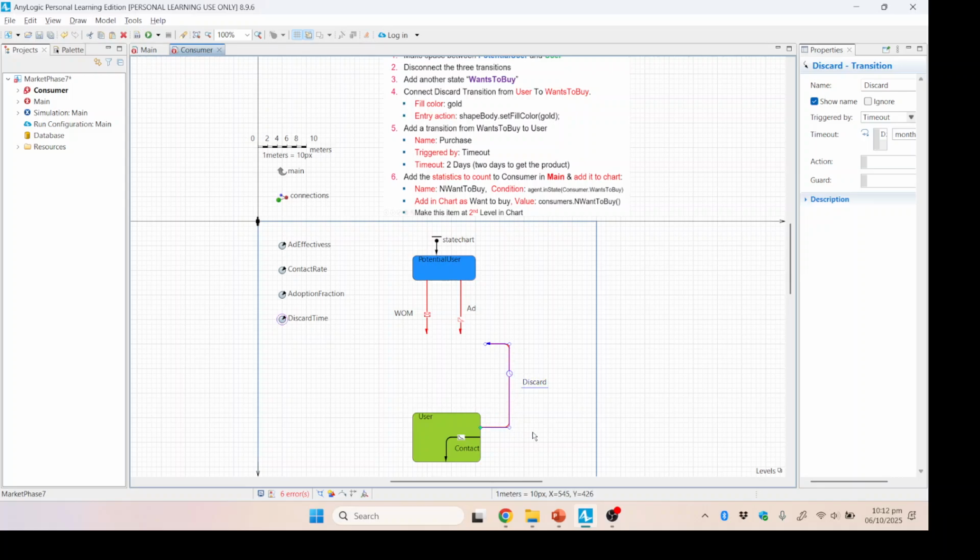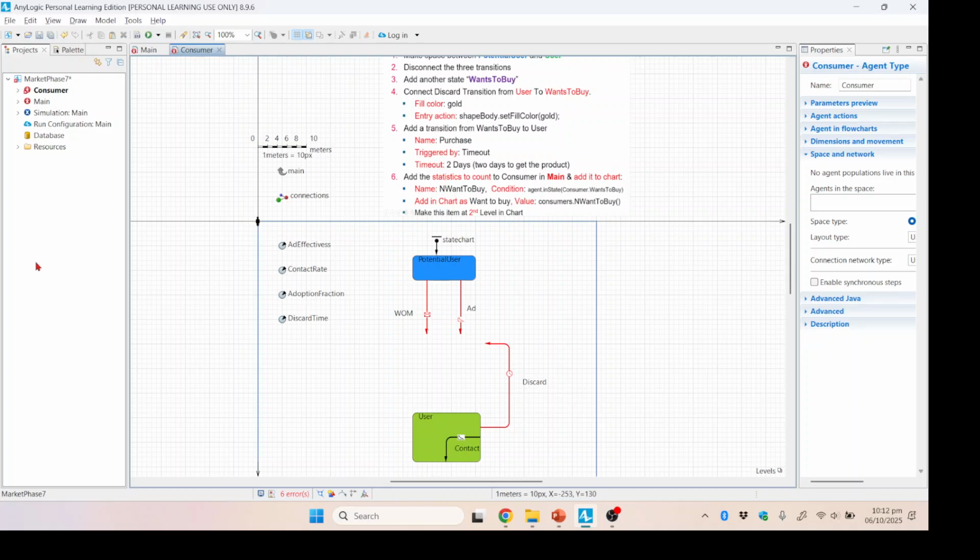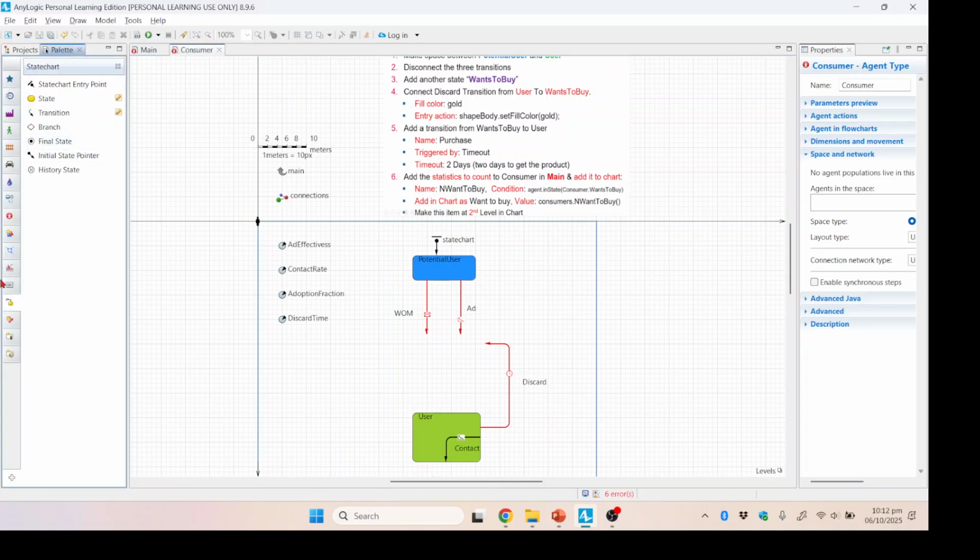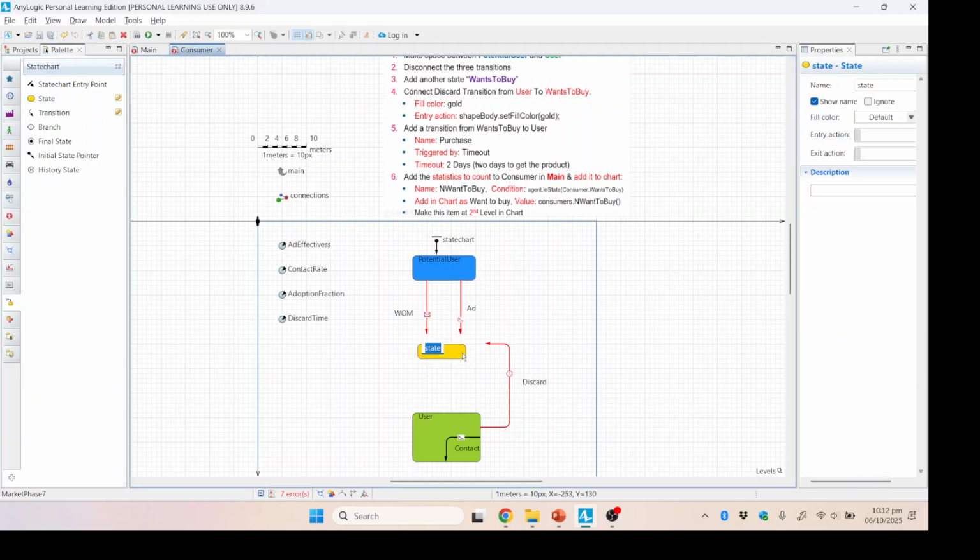Right now let's put it like this just for beautification purposes. Okay, now go to the palette, and then you have the state chart library shown by this yellow box. Here, drag the state and drag it here. I'm going to drag it here, and just make it a little bigger. One thing more, you can see that I've joined it with these two transitions, and I will also join the disconnected discard transition to here.